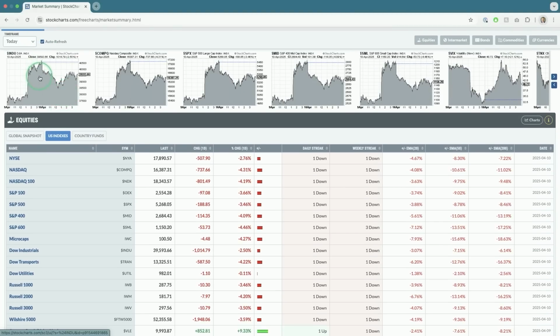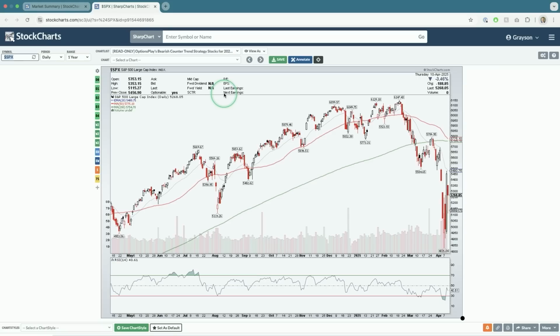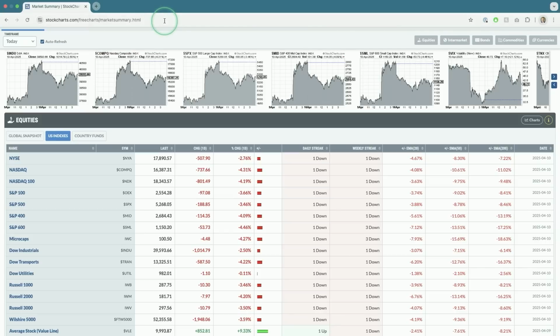But you can also click on any of these charts. So let's say you were interested in the price action on the S&P 500. You can give that mini chart a click, and that's actually going to open up a chart of the S&P 500 that's pre-formatted for you. That chart is going to look great. It's going to be a great way to visualize what's happening with the S&P 500 or any other index that you click.